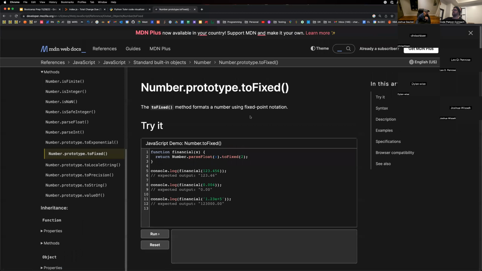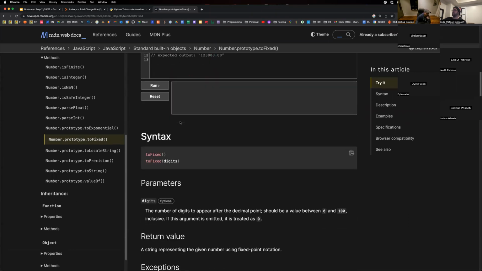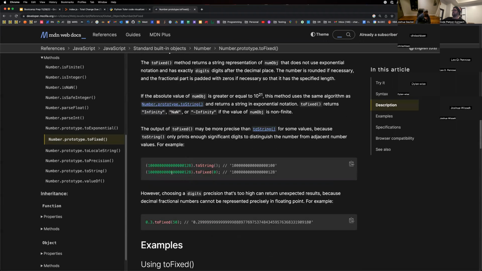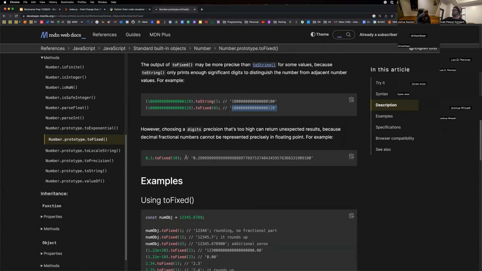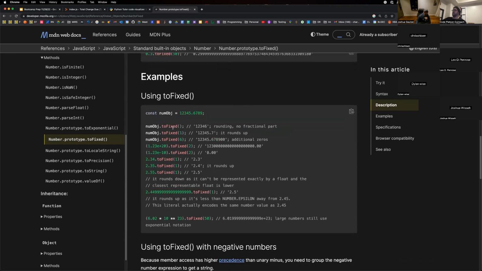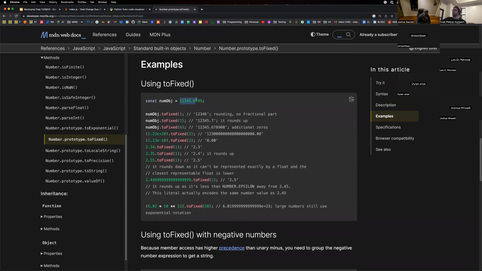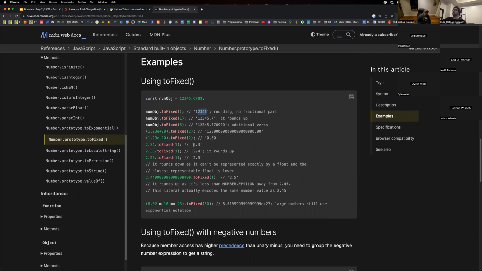Right, head over to MDN. The way I use this is by tagging it on to a number. So this toFixed(0) gives me that. You can go all the way out to toFixed(50). We've got all these different examples down here. If we take 12345.6789 and do just toFixed with nothing in it, it'll round it to 6, 1, and so on and so forth as we go out.